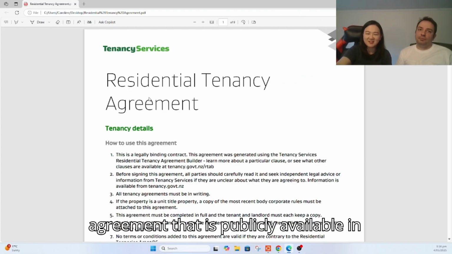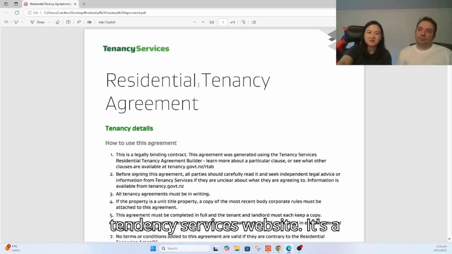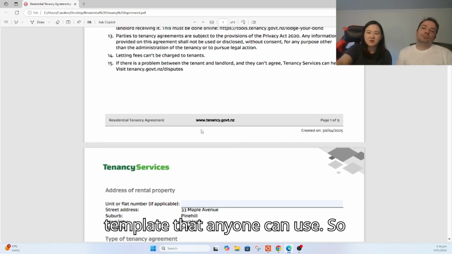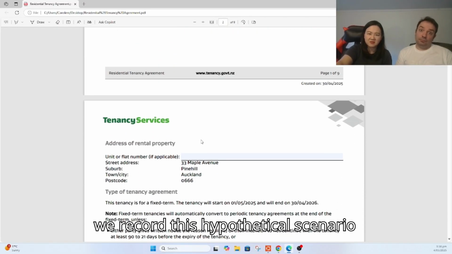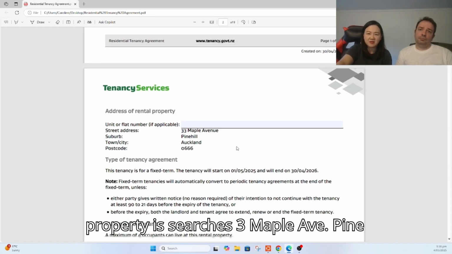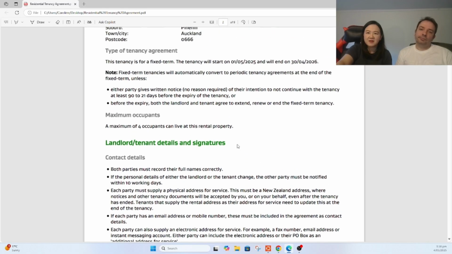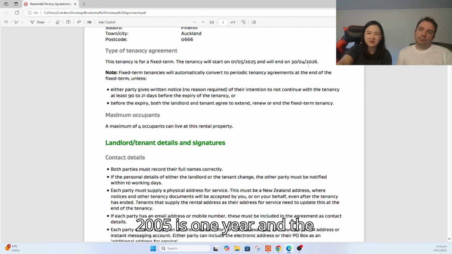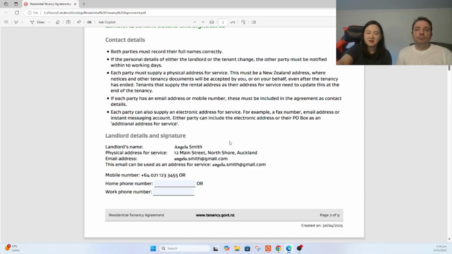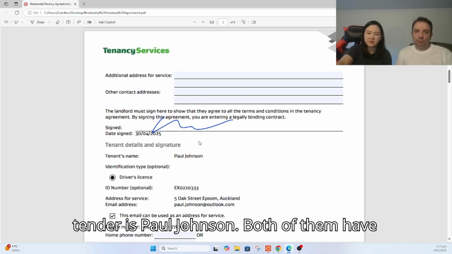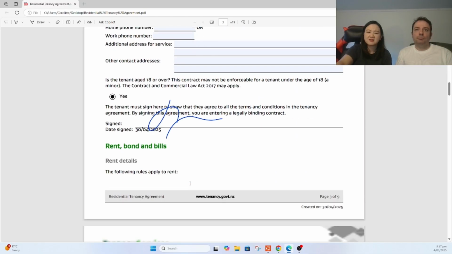So this is the agreement that is publicly available on the Tenancy Services website. It's a template that anyone can use. So we record this hypothetical scenario in this dummy contract. The rental property is 33 Maple Avenue, Pine Hill, Auckland. Tenancy starting from 1st of May 2025, with 1 year ending on 30th of April 2026. Landlord is Angela Smith. Tenant is Paul Johnson. Both of them have signed a contract.